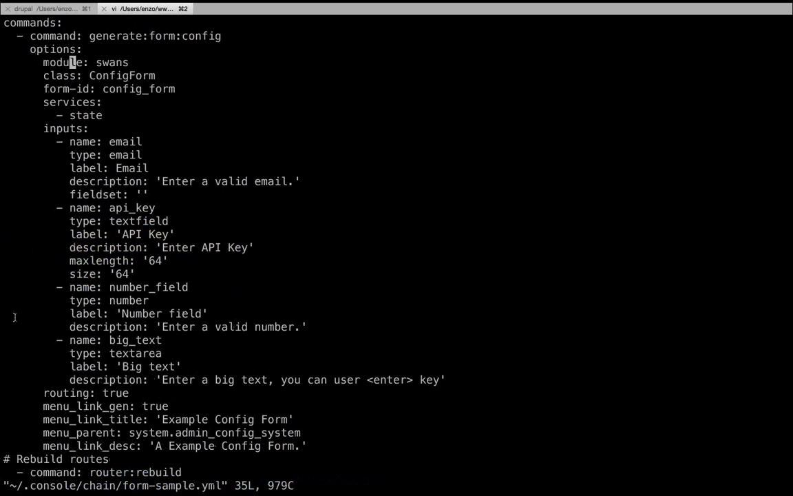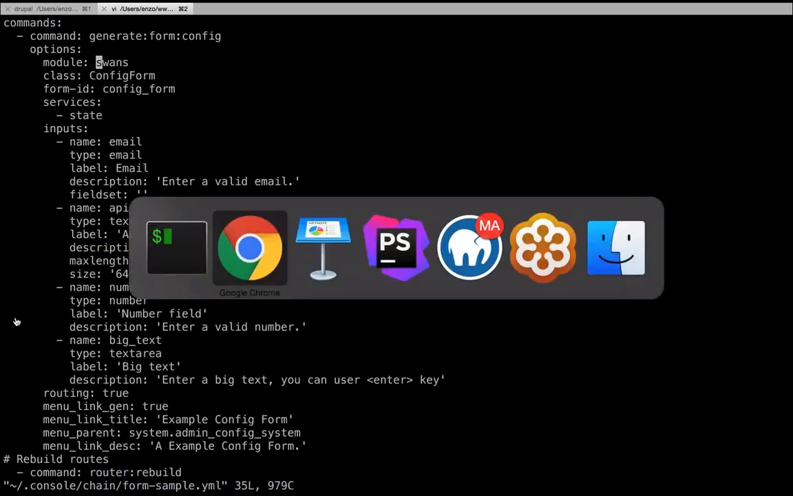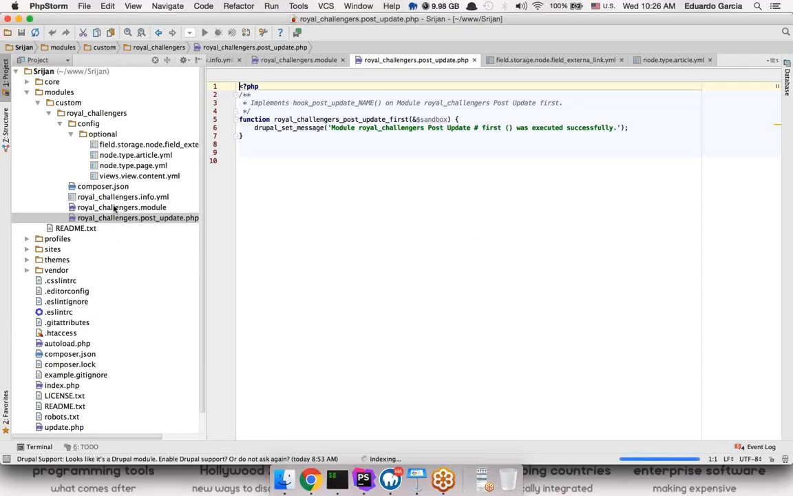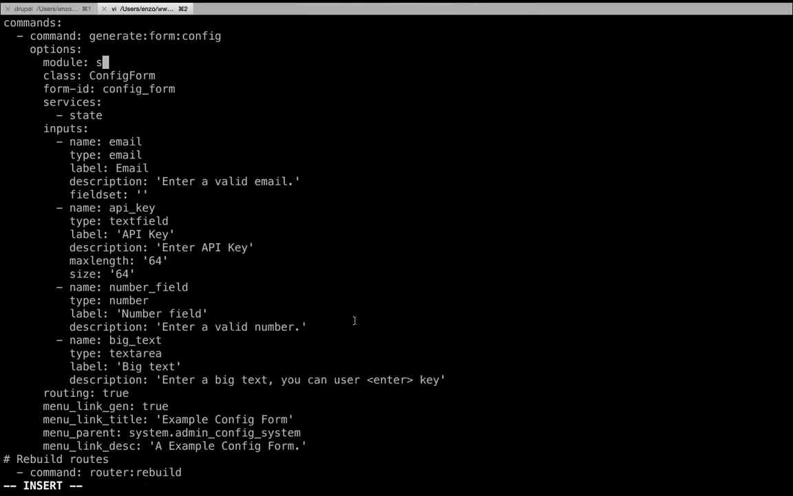In this case, I have a function to generate a form. In this case, this is inside a module. Let me change a little bit. Remember, I have royal challengers. So I say I want to modify this change to do this. So what the change do is I have a list of commands. In this case, the first is generate form config. Config in what module? As an option, royal challengers, and I provide all the information like the class, the input, the services I need, and everything.